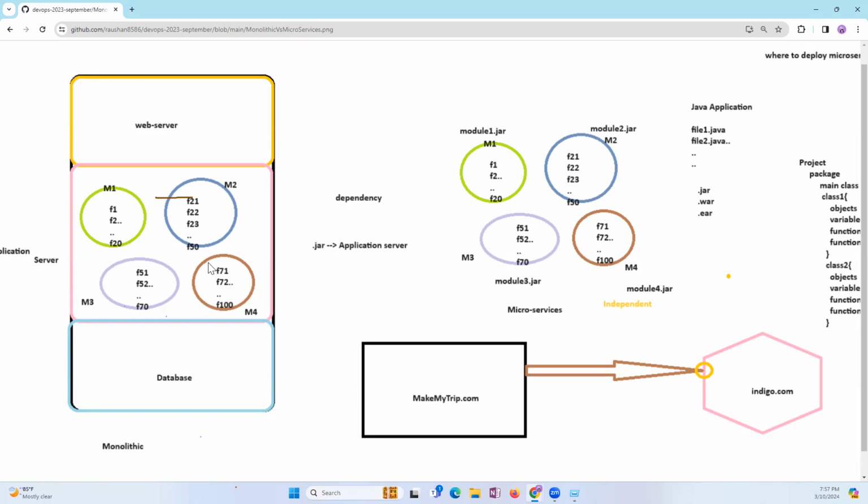In one jar, when you package it, you get one jar file where all the functions will be there. What is the problem? Huge dependency. With huge dependency, we call that monolithic. What is the problem with this kind of architecture? Let's say if one function fails, for some reason, F1, F2, any function fails, it will impact the complete build.